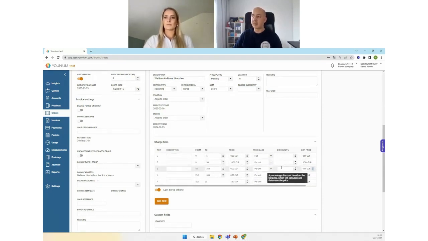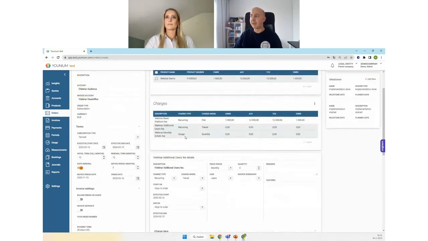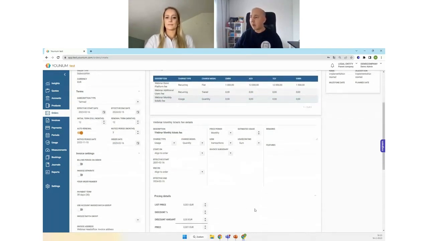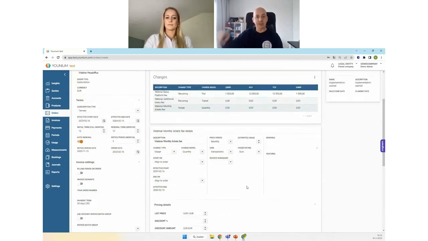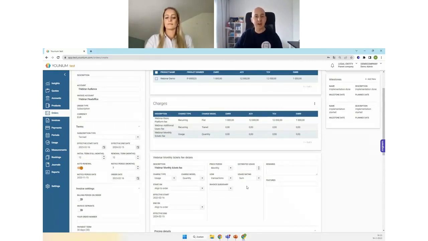So if you want to have 2 more tiers up to 2,500, for example, you can do that by adding tiers here. And they also have a monthly tickets fee. The monthly tickets fee is not something they charge for in advance. It's actually something they charge for in arrears. So that's really cool. They pay 0.1 cent, I think that is. As soon as the actual usage of the monthly tickets comes in, Younium gets that data via the API, and they invoice that monthly in arrears, whereas the other 2 fees are invoiced annually in advance.